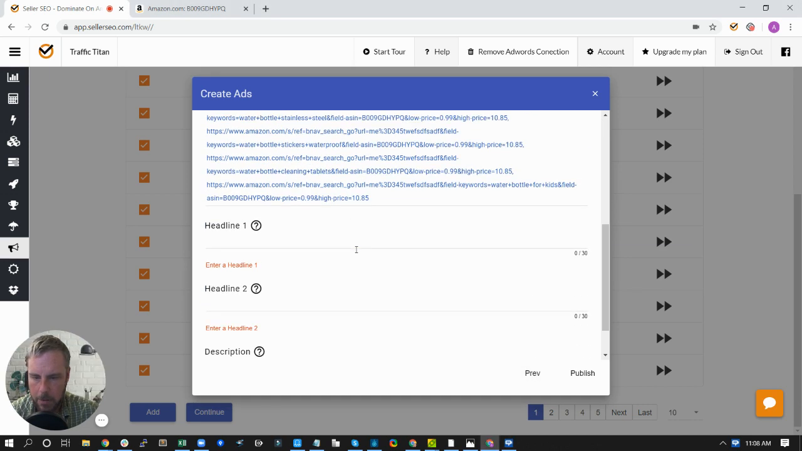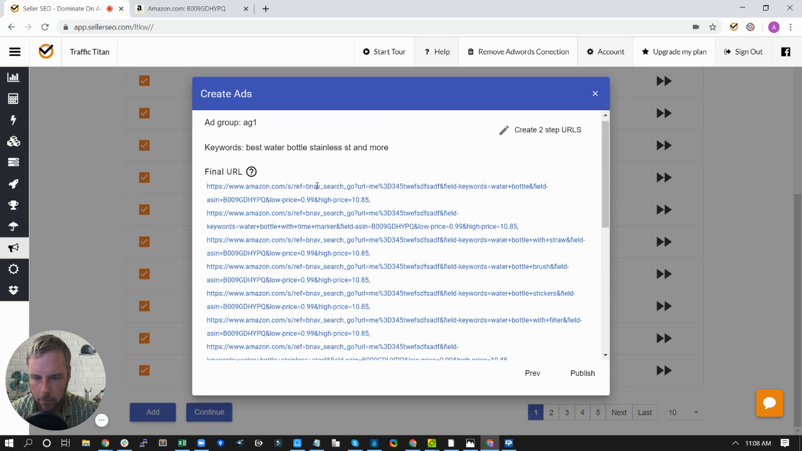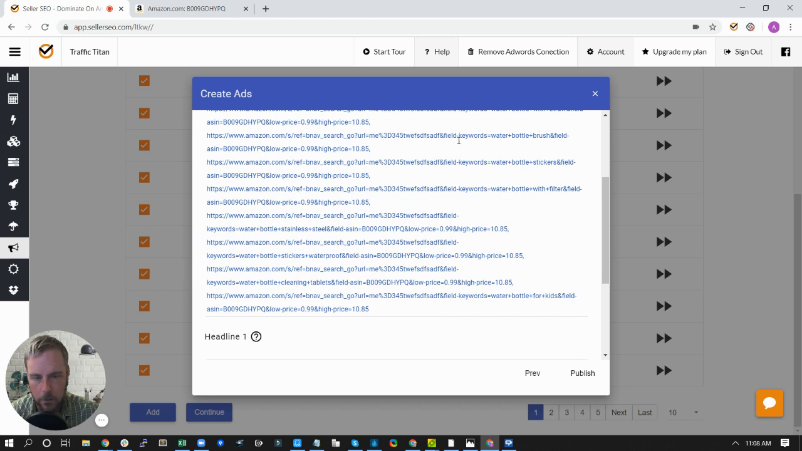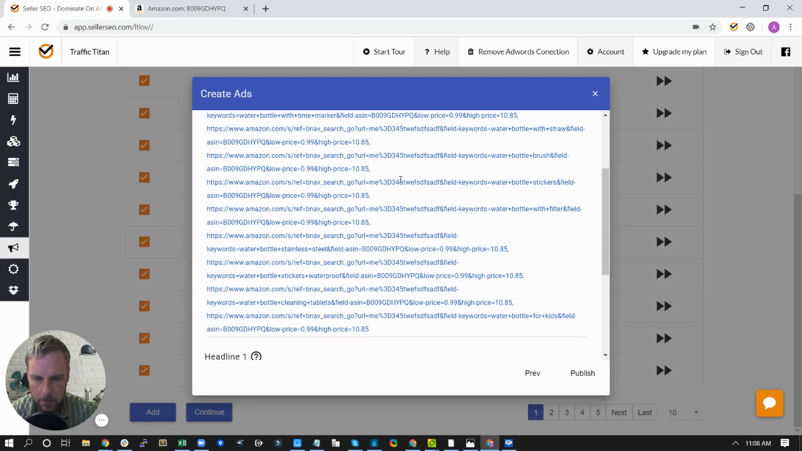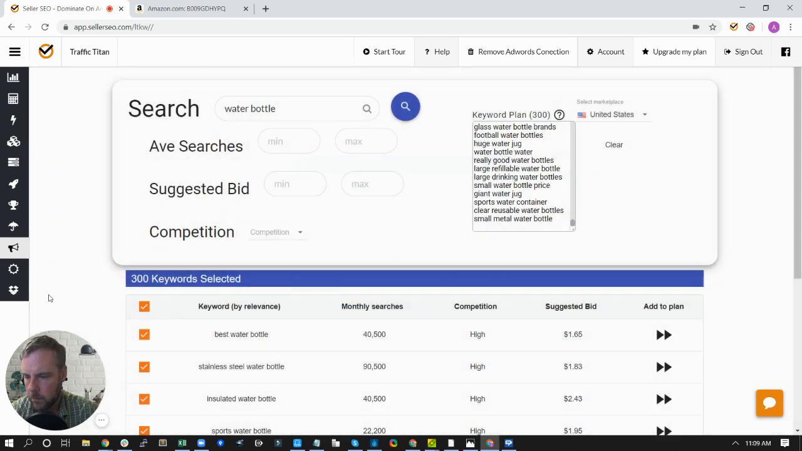What that'll do is automatically create these URLs for you that will be sent to Google, and each one of these URLs will be its own separate ad. This will help you rank for all the keywords that you've included: water bottle brush, water bottle stickers, water bottle with filters. All of these will get pushed to Google Ads. When somebody clicks on that ad and then purchases your product, you will get ranked for things like water bottle stickers. So this is a really, really neat tool. This is one of the tools that nobody else has currently, and one of the tools that's highly innovative and will help you rank quickly.